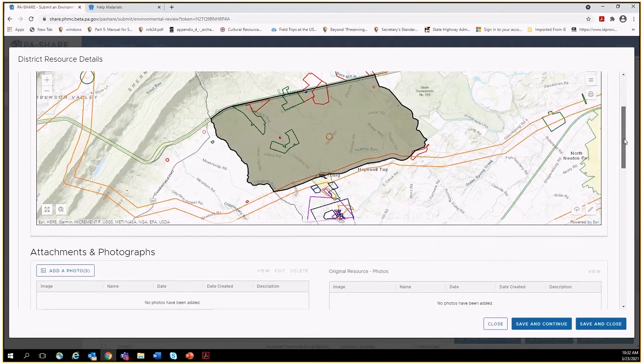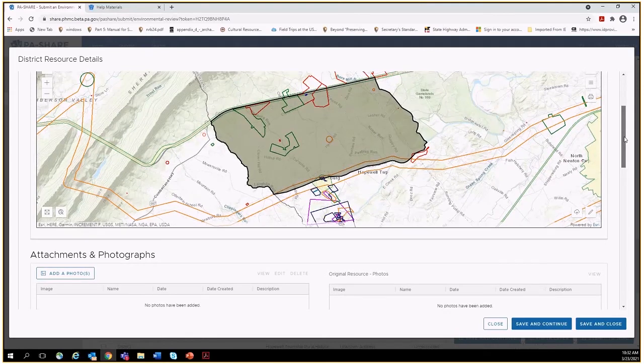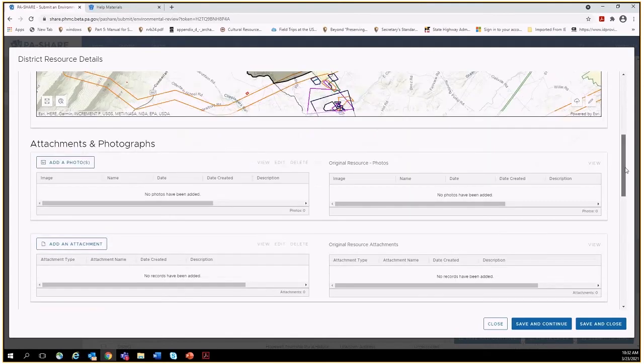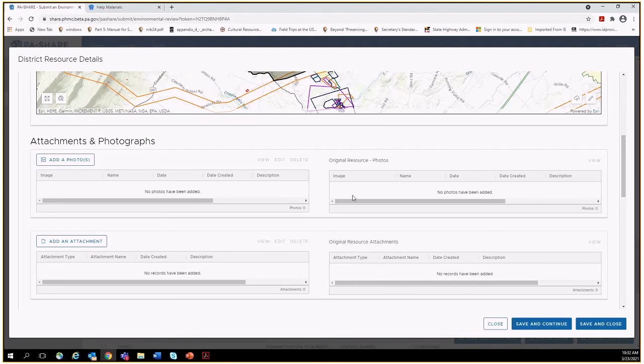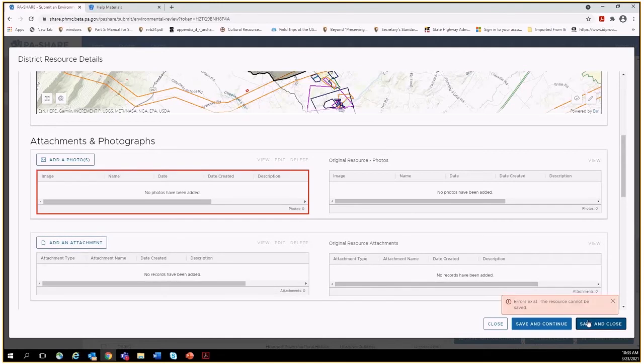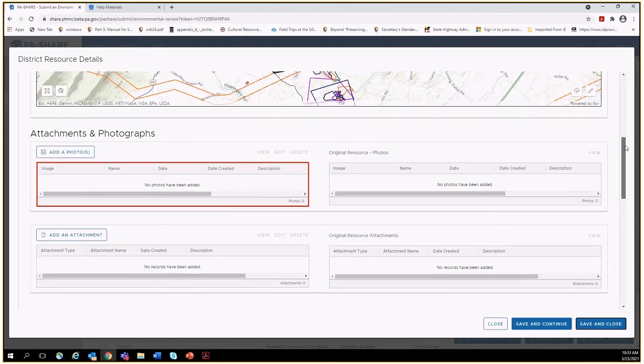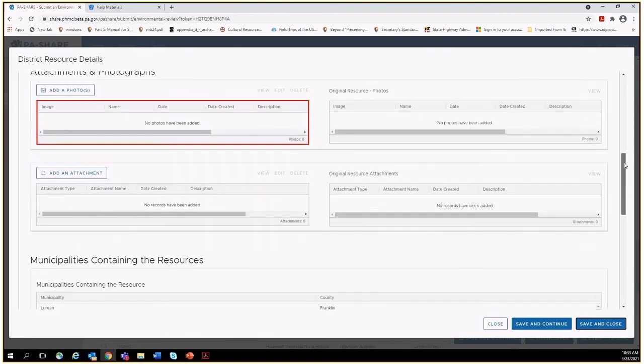But what's required on this screen, if you're going to physically affect this resource, the only things that are required are add a photo and the recorder. So I'm going to show you how you'll know what's required on any screen. If I go down here and click on Save and Close, it's going to tell me errors exist. This resource cannot be saved. And you'll see that what's required on this screen is a photograph, an updated photo, because we want a new photo of resources for our records.